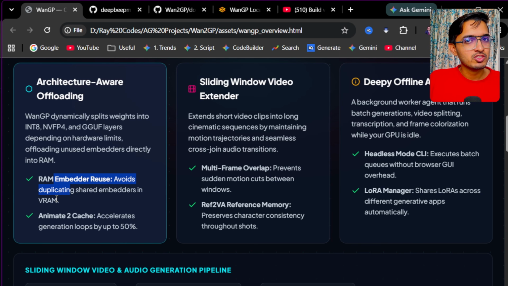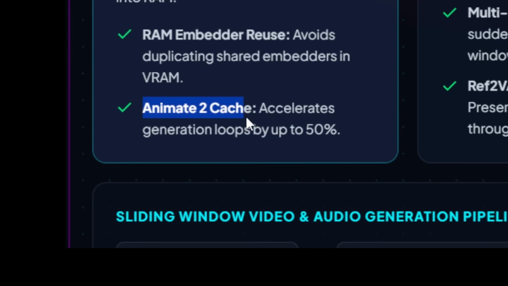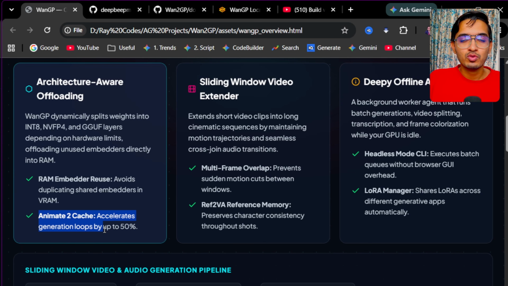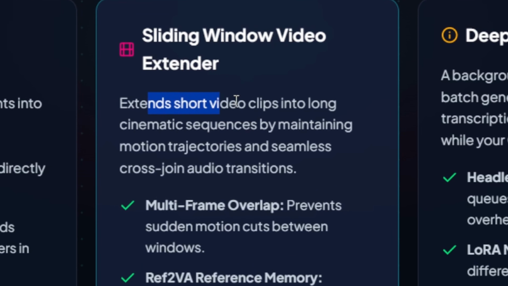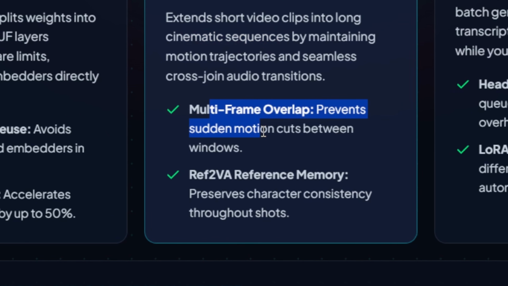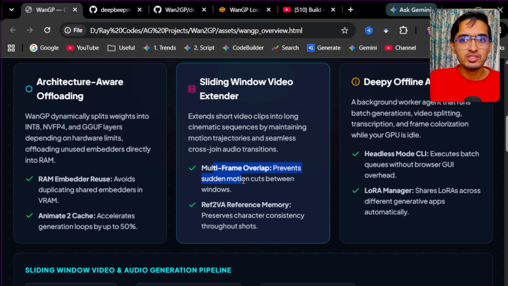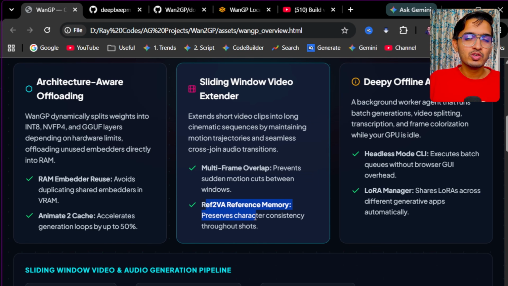And generating moving pictures is also really snappy and fast, as a special memory trick called Animate to Cache speeds up the entire process so you don't wait for a long time for the video render. And for making long videos, it uses a sliding window technique where it extends the short video clips into long cinematic sequences and even blends the end of your clips beautifully so you will not see any ugly sudden jumps between the different shots. And the characters will also remain entirely the same throughout the video, as the tool remembers their face and clothes across shots, which solves the biggest problem that we have with the current video generation tools.